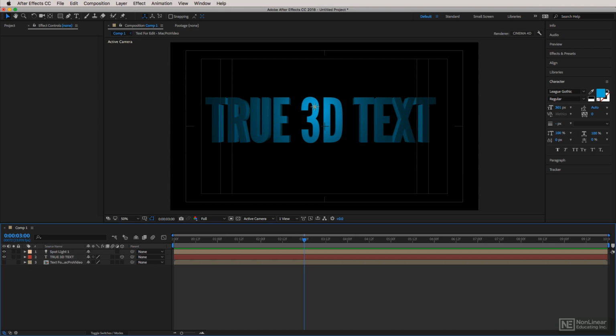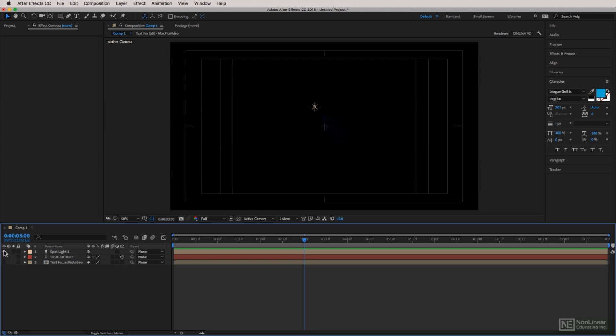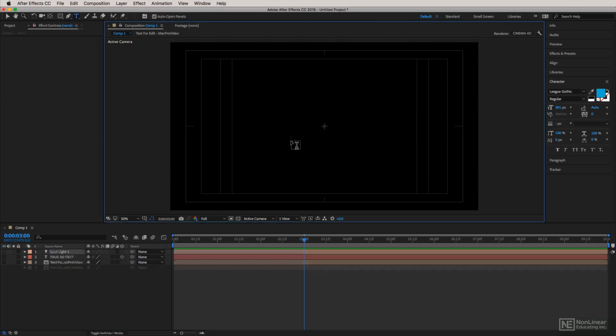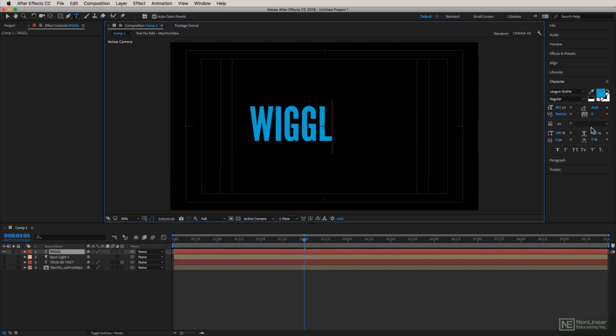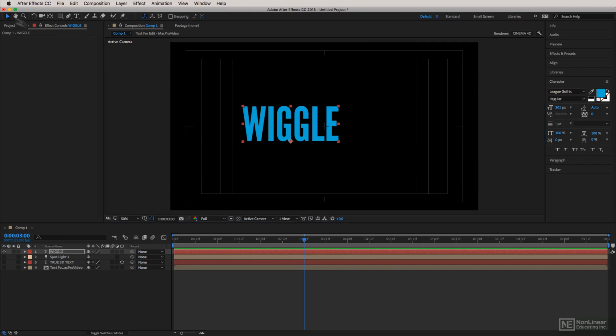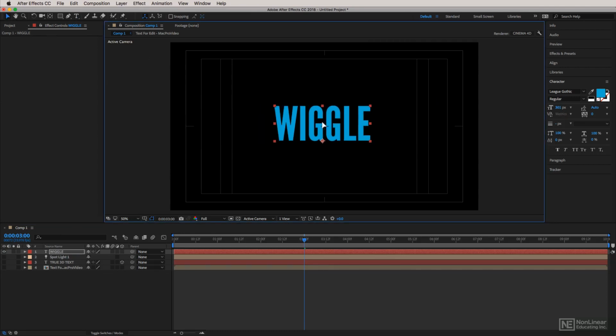Now, the example that we're going to use in this lesson is the wiggle expression. I'm just going to create a new layer of text, and why don't we call it, appropriately enough, wiggle. I'm going to take wiggle and we're just going to place it more or less towards the middle of the screen.